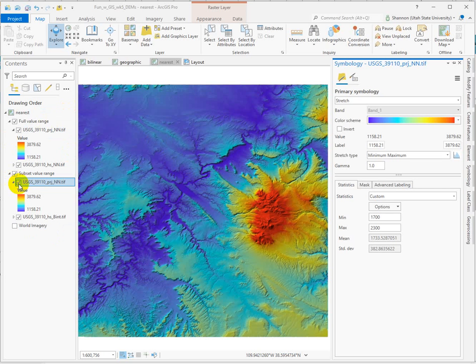So just to set this up here, I have the same elevation model over the same hillshade. Just take my word for it. I've applied the same color ramp to both. I've grouped them so that the elevation and the hillshade are grouped together. And in the upper layer, I have the full value range. So for this raster tile, it ranges from 1158 meters to 3879 meters. And we've got that in both places.